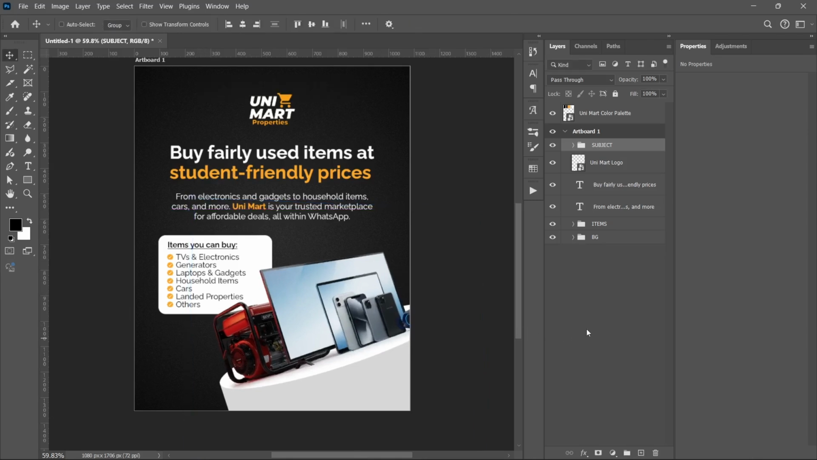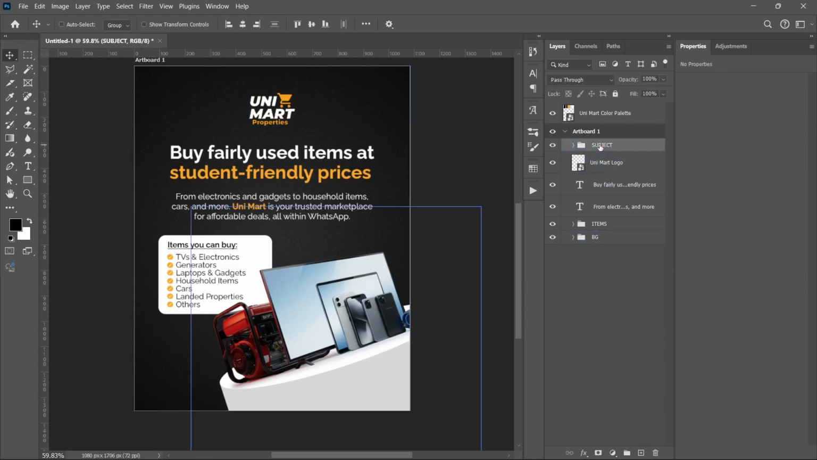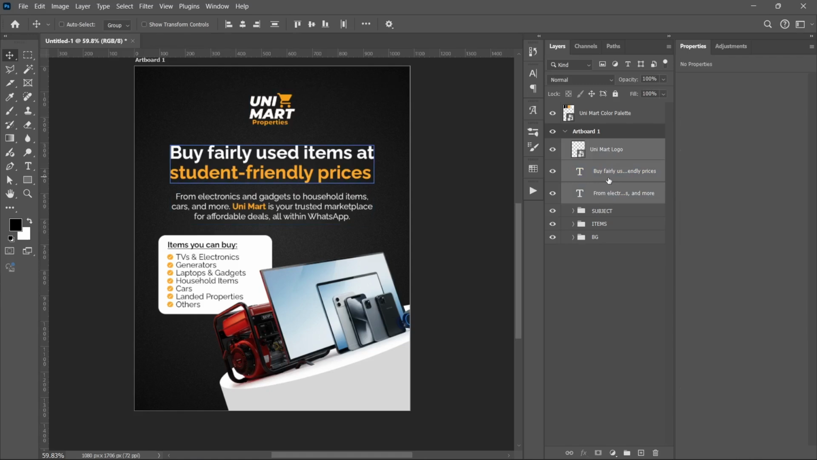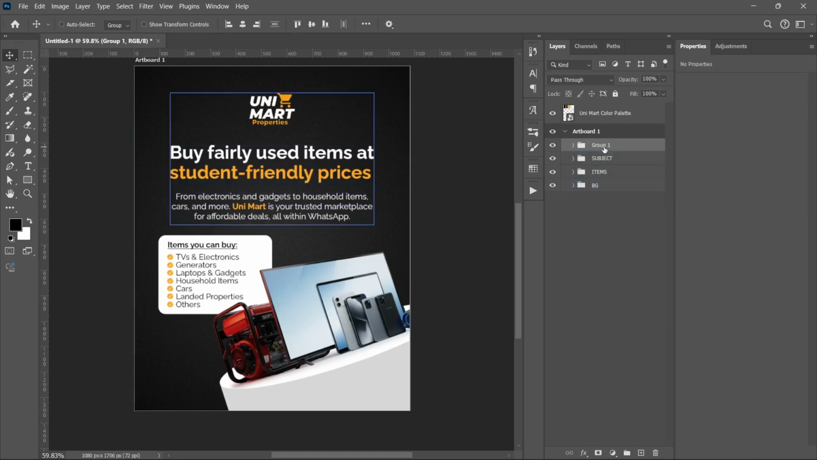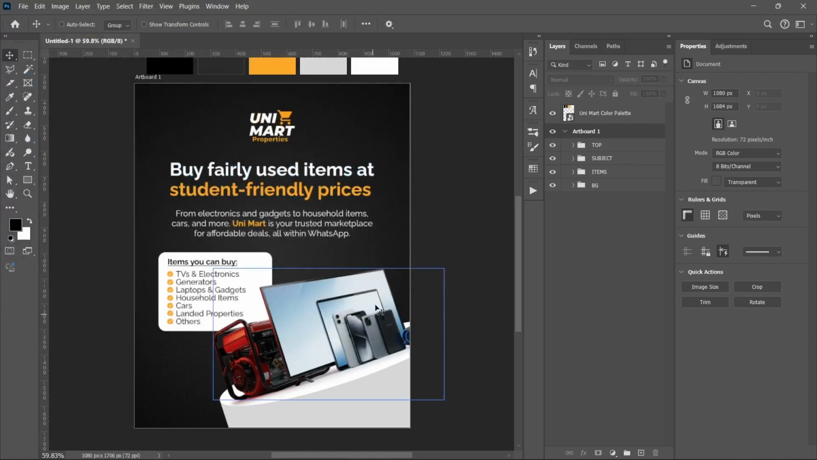Alright, so you can see how I created that effect. Okay, so these three things, the logo, the headline, and the subtext, I'm going to group them. I'll call them top. I just like my layers to be arranged. So if I hide that top, you can see what is hiding. If I hide the subject, items, or background, you can see what is hiding, right?